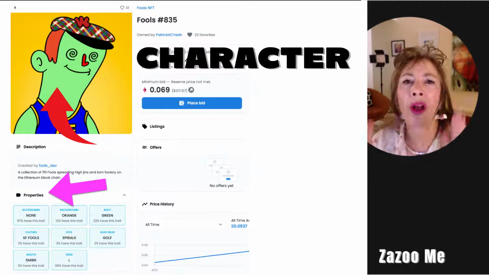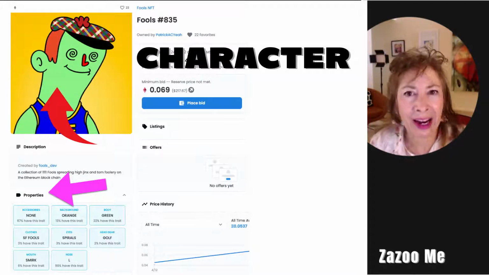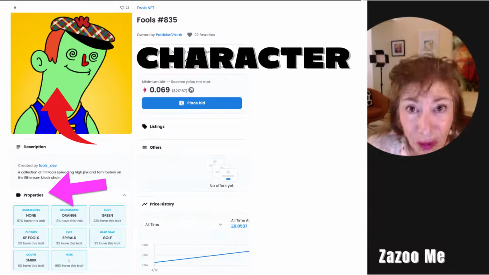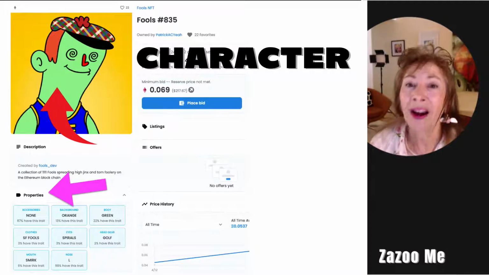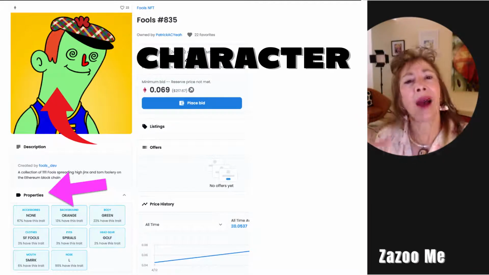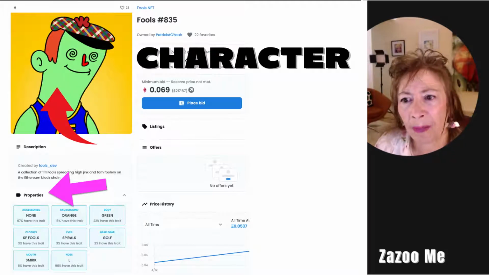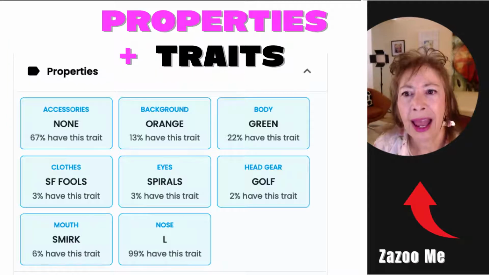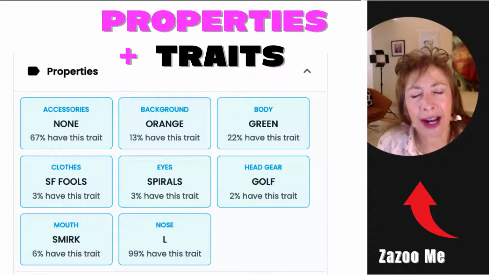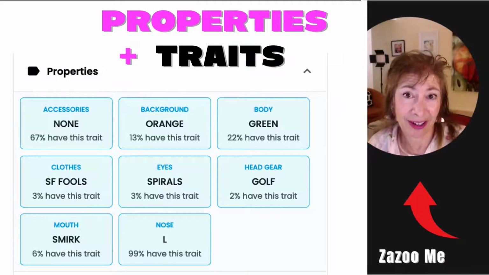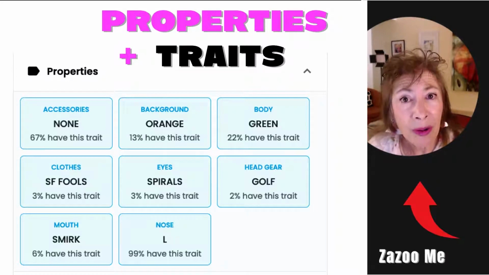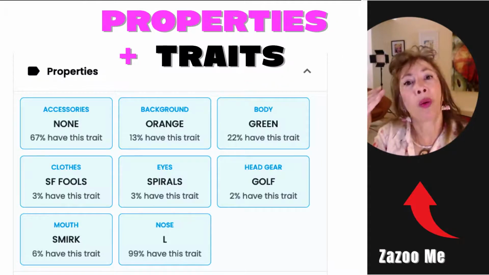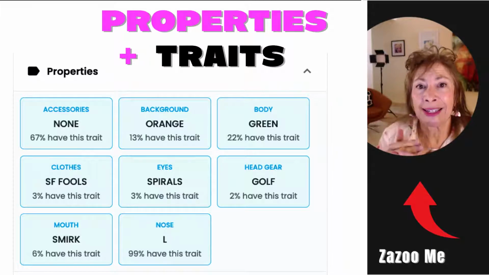Keeping in mind, this is all about generative projects where you create layers and traits and properties, and those are put into software, which I talked about last week, the software that will then generate however many NFTs you've determined that you want. And this is a character. Here are the properties and the traits. And what I mean by properties and traits, when you're setting up the layers of your art, the properties are the layers. The traits are what those properties break down into.